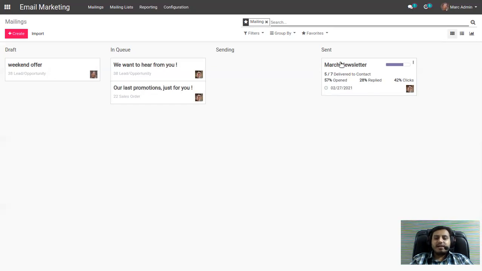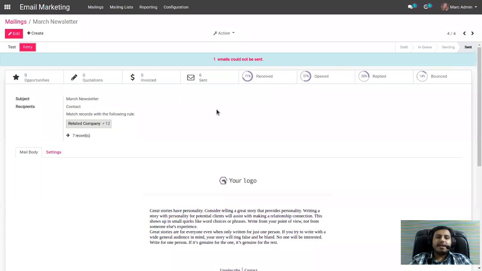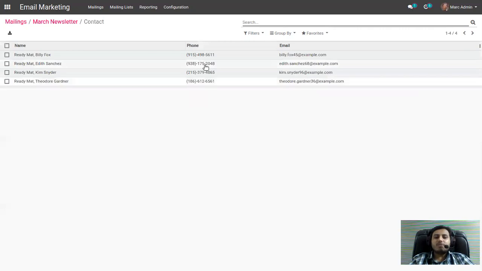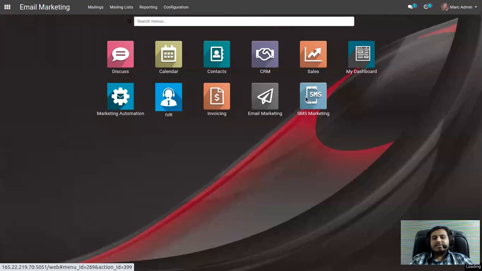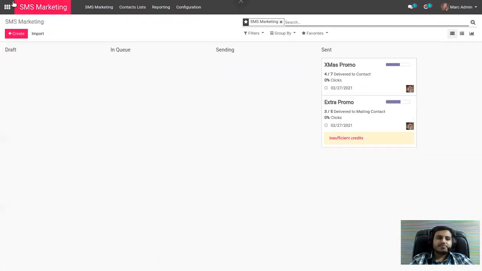And after completion of this marketing campaign, you can even track your marketing campaign: how many are received, what percentage of mail is opened, how much is rejected and bounced. And if you want to see how much is opened and which email is opened, you can track that too from here. Okay. In the same way, you can even send SMS marketing campaigns from the system.